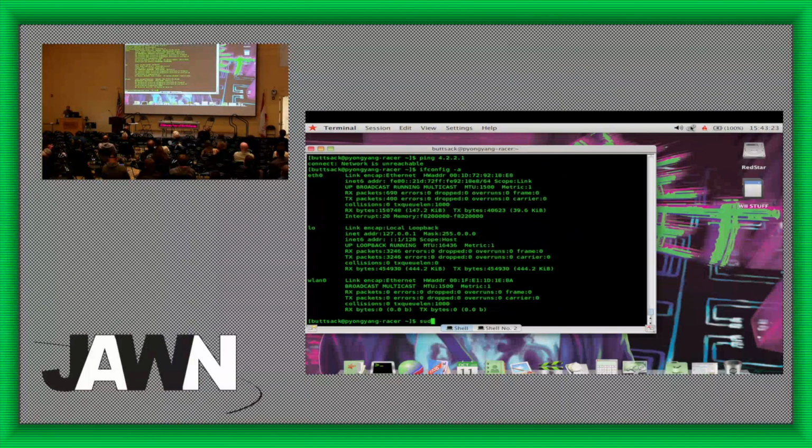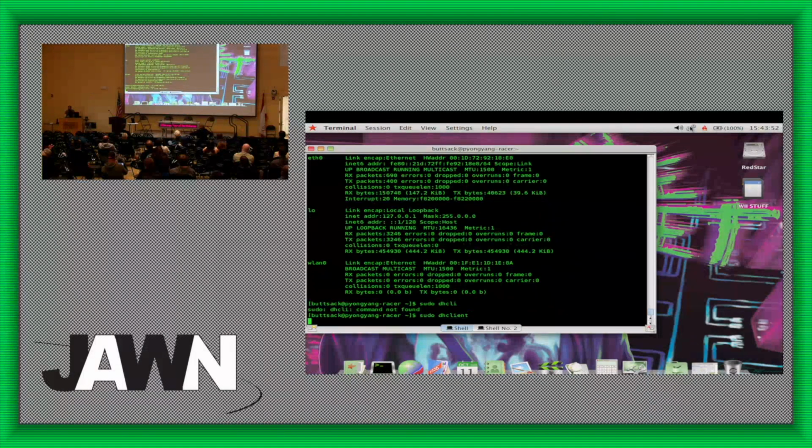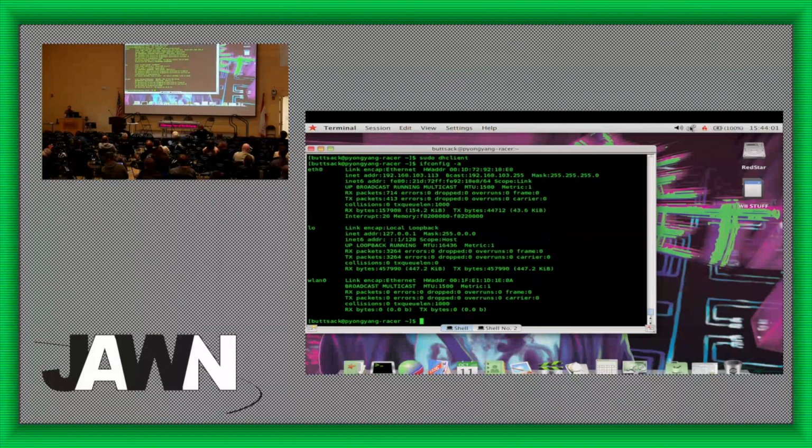What was that? dhclient. Do I have to run a sudo? Yes. Sudo dhclient. Nope, I don't have dhcli. Oh, it'll still be dhclient. Sudo dhclient. Let's see. Now do ifconfig again. Yep, you're up. All right. Thank you so much for helping me out with that real quick.